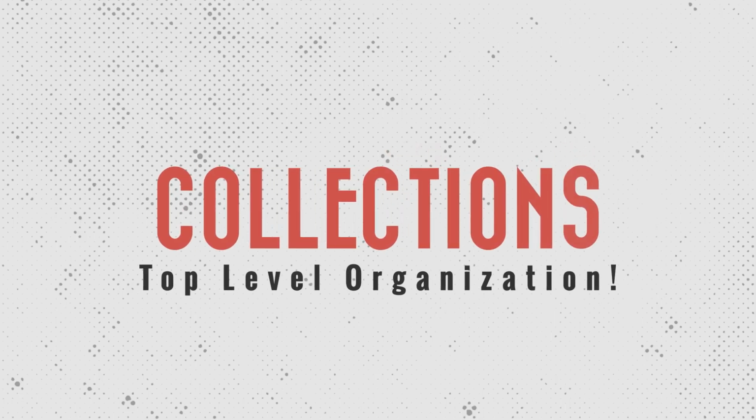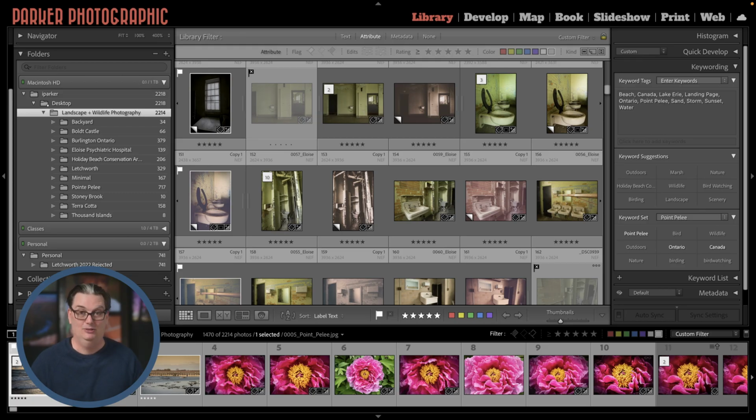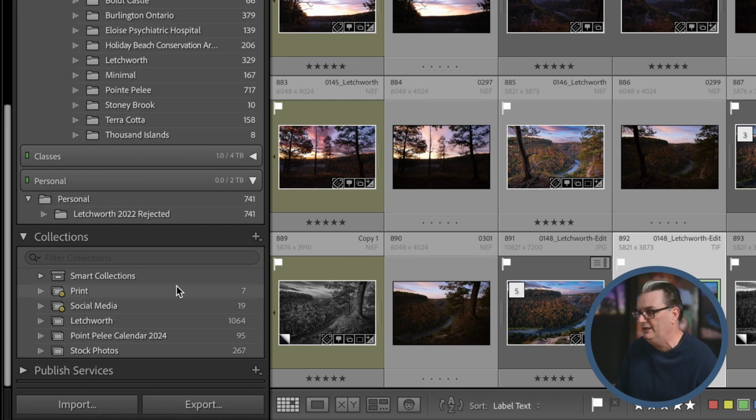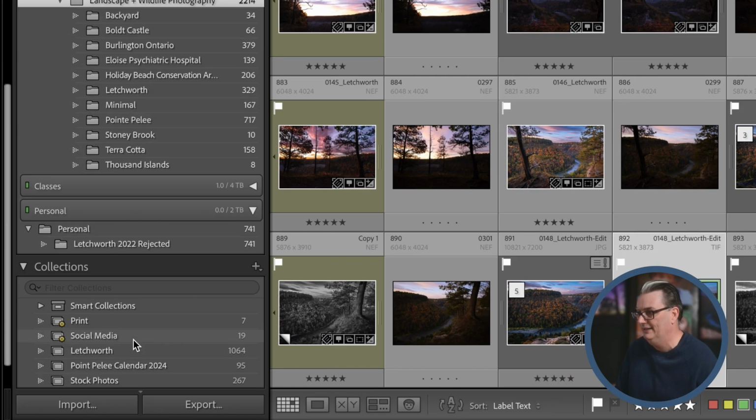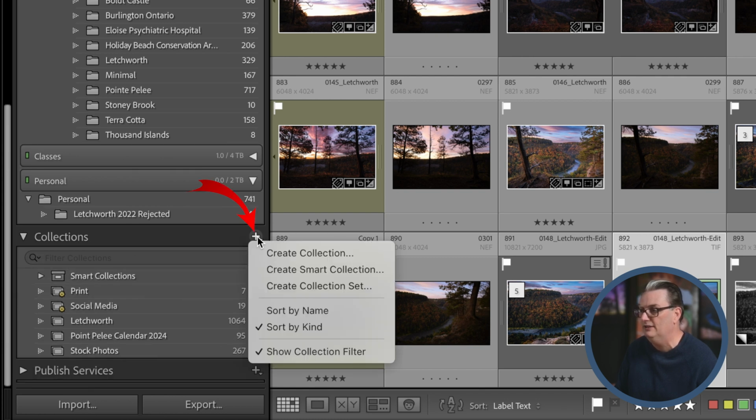Okay, so I've saved the best way to organize your images for last, which is using collections. So a collection is a virtual folder that will allow you to sort your images into these virtual folders, and can be used to organize your images in various ways. So let me show you how these work. So if we scroll down here, we have a panel called Collections, and there's three different types of collections that you can create. You're going to click right here to create your collections.